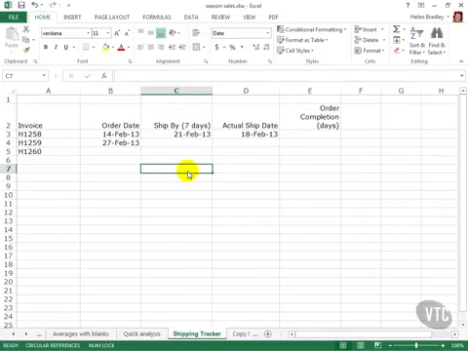Here we have the beginnings of a worksheet that calculates the shipping date for an order. The shipping date should be a maximum of 7 days after the order date, so we can make a calculation exactly the same way as we would make it if we were calculating using numbers.